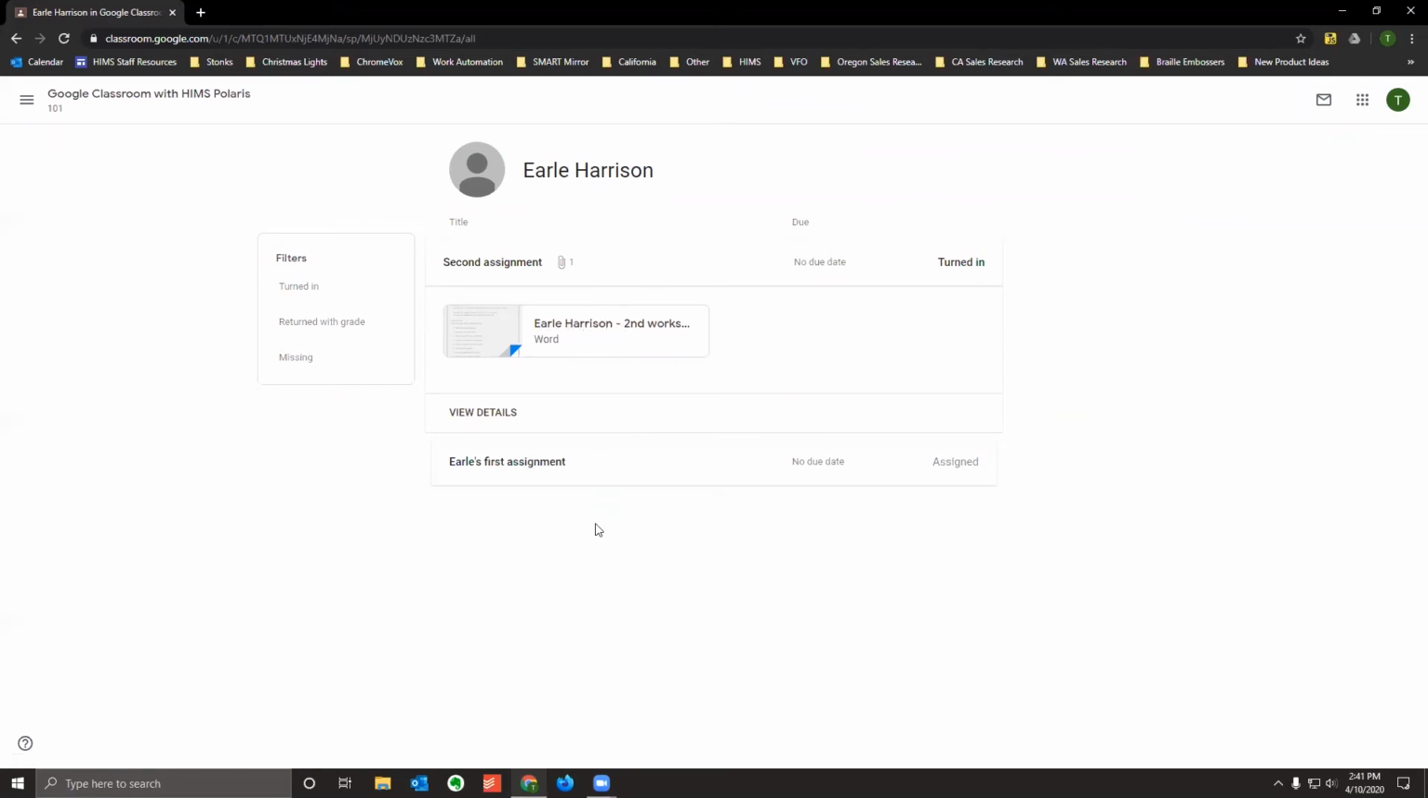There's a question that says, what if the teacher leaves a comment as an actual comment? For example, converts it to a Google Doc, highlights a section, and leaves a comment in it. Is that comment accessible in any way to the Polaris user? I don't believe it is, but Jenny, do you have any more information about that?